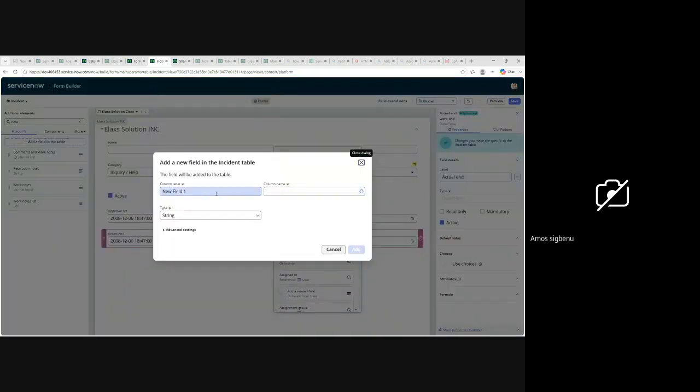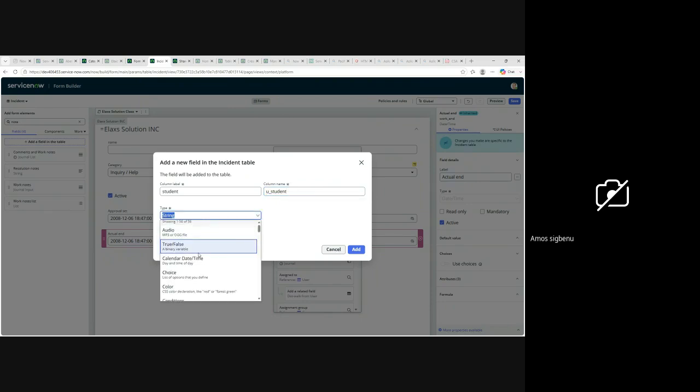So if I want to add a choice, this is where I'm going to add a choice. Take, for instance, I say students, and I come to this type. So how you change it is the type. On that type, you can choose which one. On that type, you can click on choice.